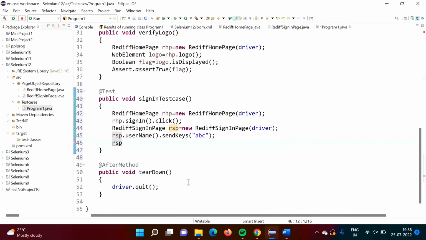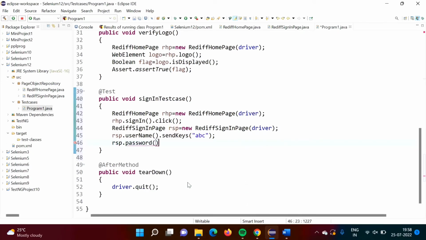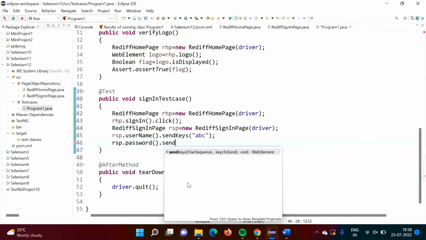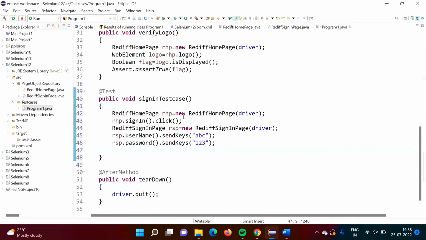Then rsp dot, okay, password. So that method we have already defined there, right? What we want to do is send keys. Okay, and here we'll pass 1 2 3. So definitely this test case will fail because we are providing wrong credentials. Okay, now see that we have entered.